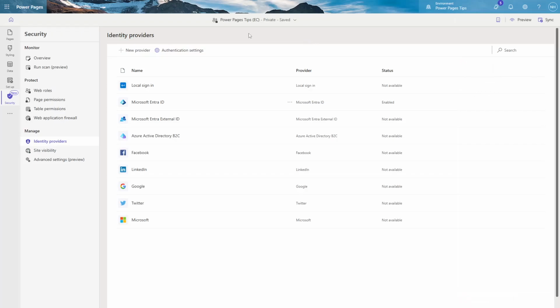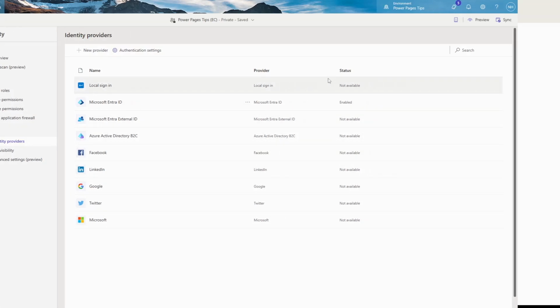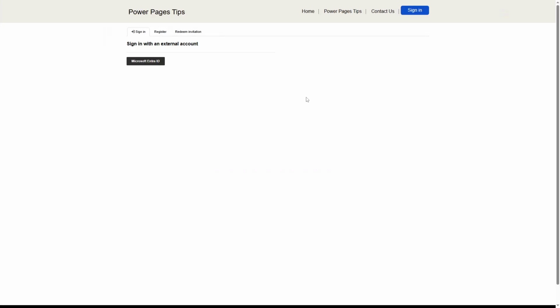For sites that are not enabled for external identity providers, the only login option is Entra ID. The Identity Providers area in the Security Workspace in the Power Pages Design Studio will show not available for all of the other provider options. If you have a site meant only for internal users to access using Entra ID, I'd recommend enabling this governance option to ensure other identity providers are not accidentally enabled.